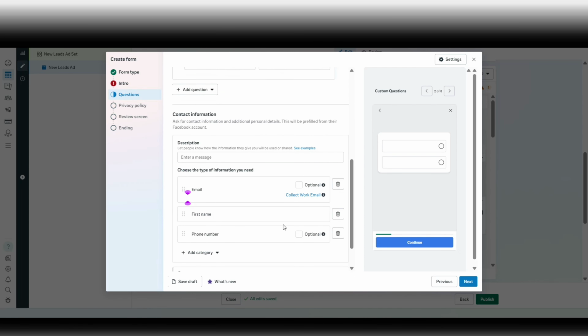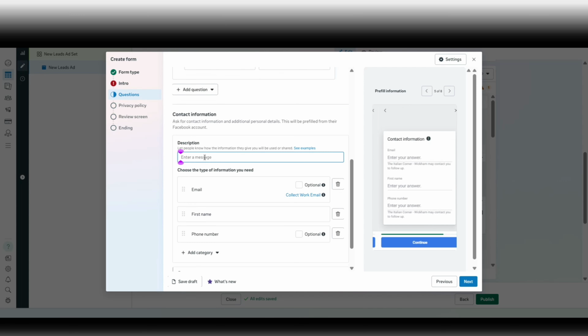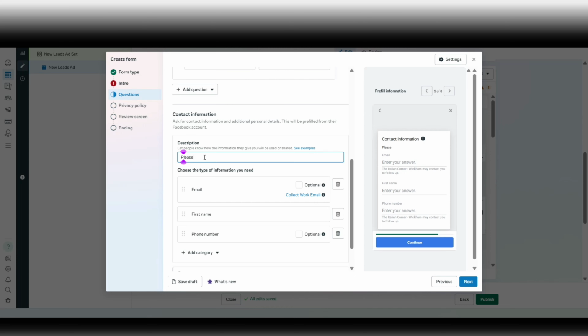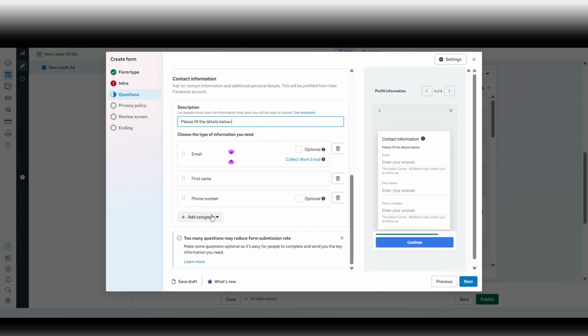Okay, then there is this description section. Here you can just mention, please fill the details below. Okay, and then you can ask for email, number, and city also if it is necessary for a business. But again, make sure that the optional thing is turned off.